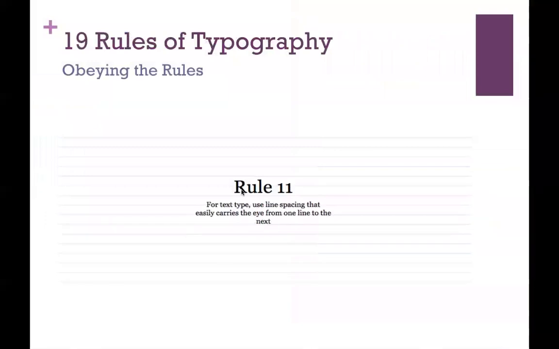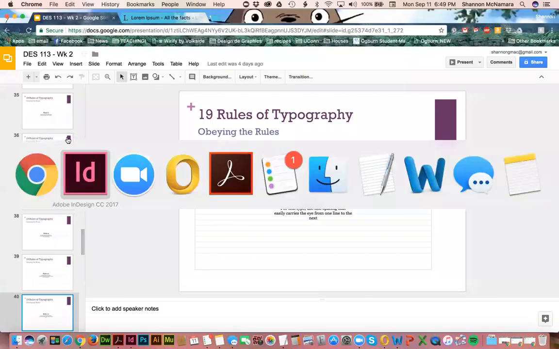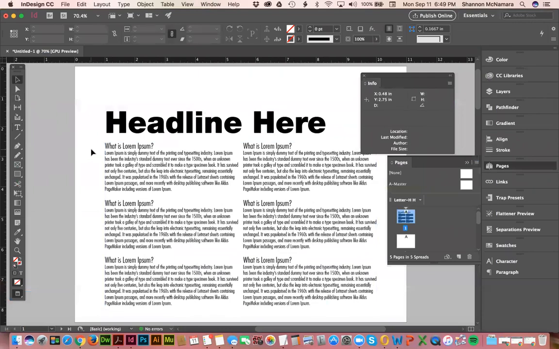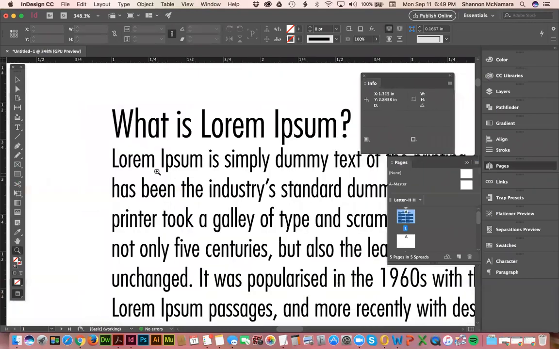Rule 11, for text type, use line spacing that easily carries the eye from one line to the next. So again, that goes with making sure that your line spacing is correct. Not having your letters be too close to each other is the best way to explain this. So I have this set on auto. Auto is a pretty good place to start. What you want to look for is where those ascenders meet up with the descenders. So right here's a good example.